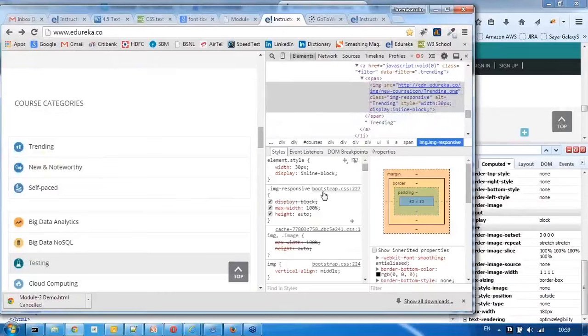Then it is applying some styles from the img-responsive class from bootstrap.css, which got included by edureka.co, and where the display block has been overridden because display block has been there in the style attribute, and only two attributes are affected. See the line which is cutting across that display block. That means it got overridden. That's what it means. You can enable or disable it using this.